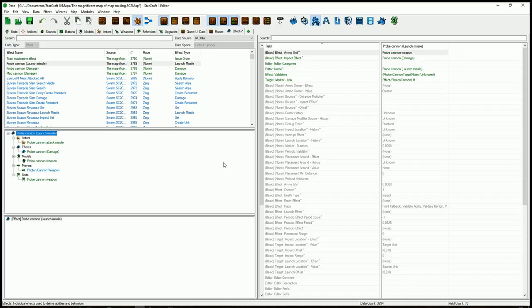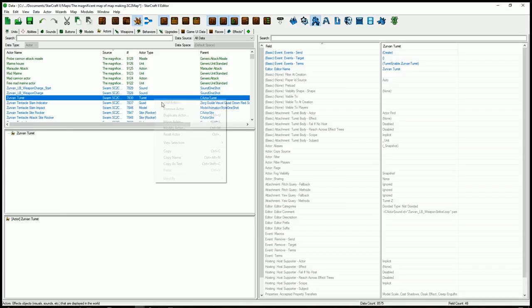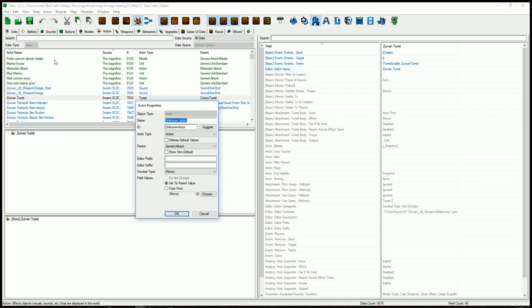Next, we're going to go and create an actor, which will hold the effect and the launch missile together. And also, when they're connected to the weapon, we'll make sure that all functions as expected. So we're going to create a new actor. I may have already made one in my practice run. So this is going to be probe cannon.